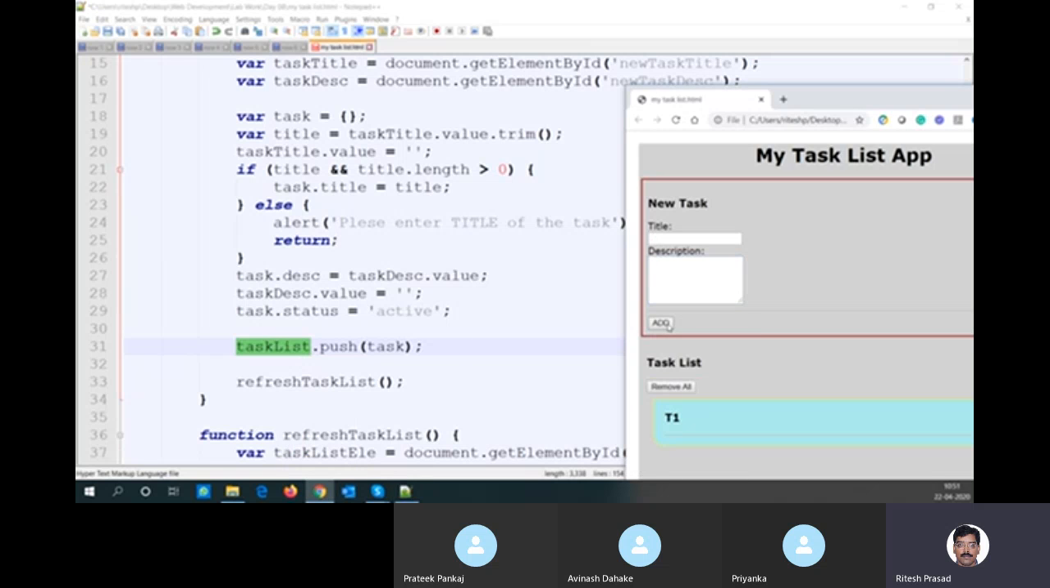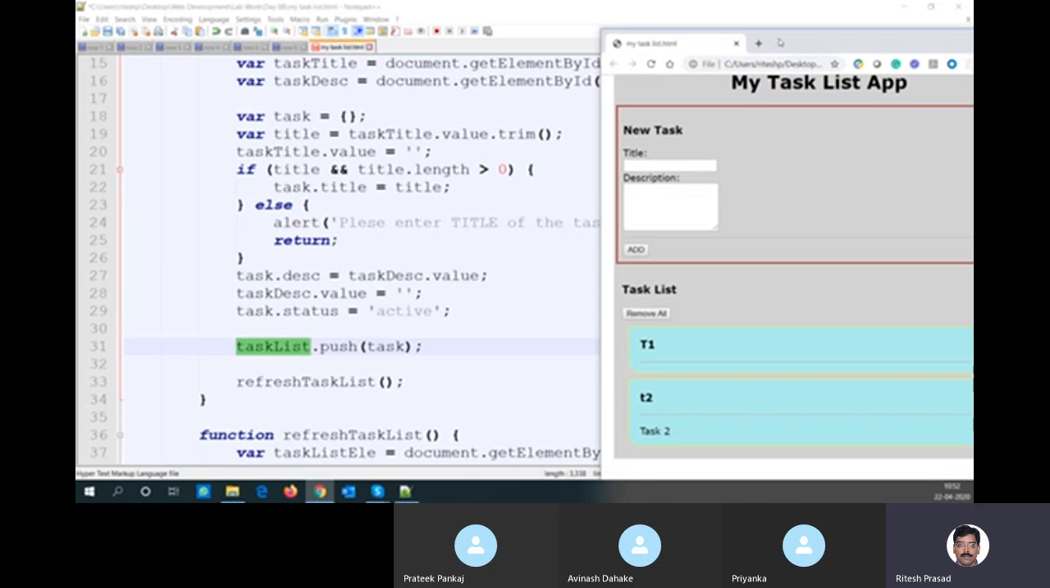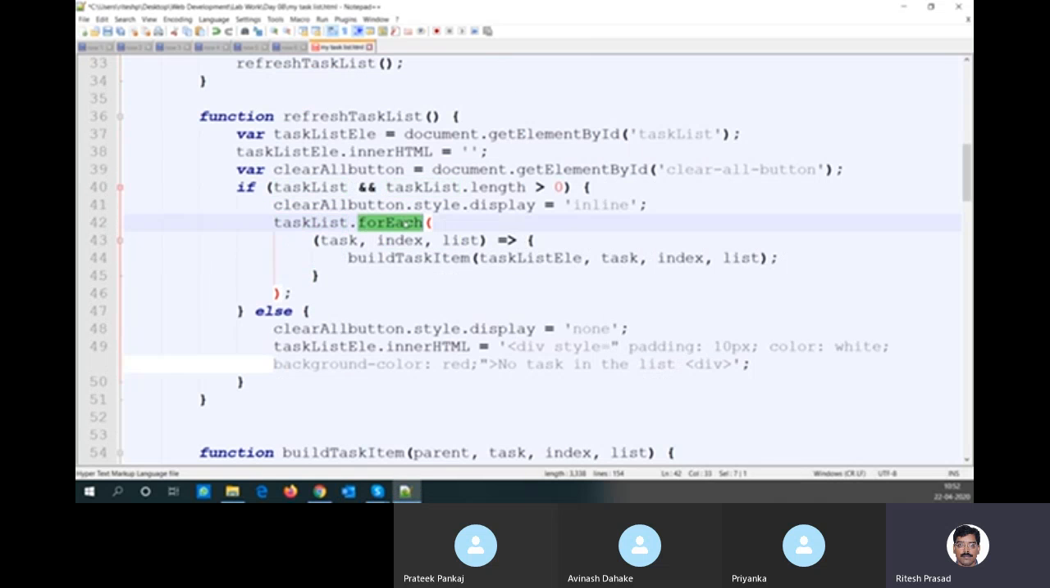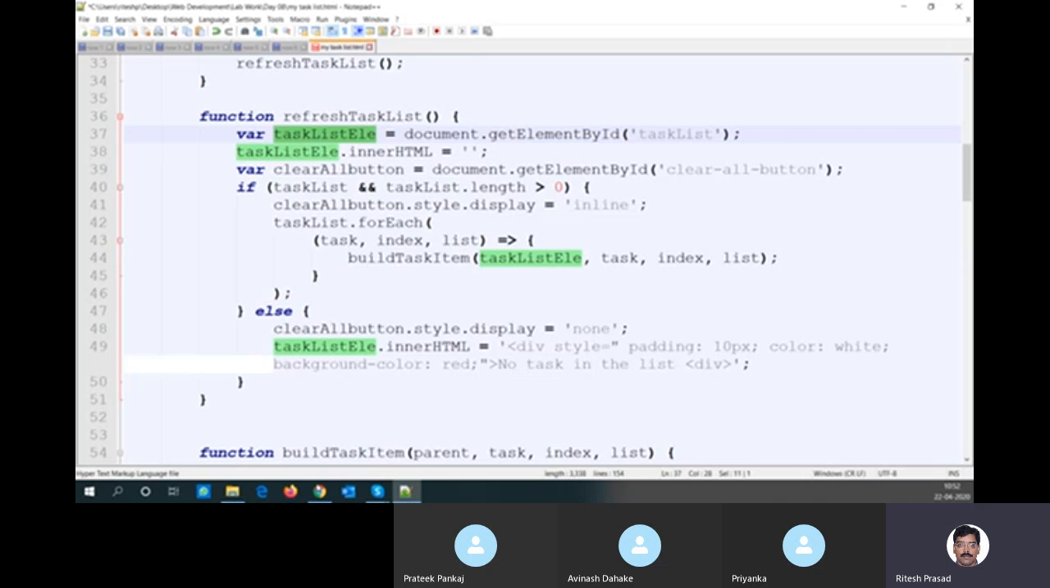So I press on add, and then what? This thing is getting created. And I add another task, T2, and I say task 2, and then that is added to the task list. Now task list remembers whatever has been added so far. So in the push, it already had one item and it got the next item, and then the refresh of the whole task list happened. So for each of the tasks present in the task list, this function gets called, and it is building this section one by one, and each of them is getting added to the task list element, and that is how both are now showing up here.